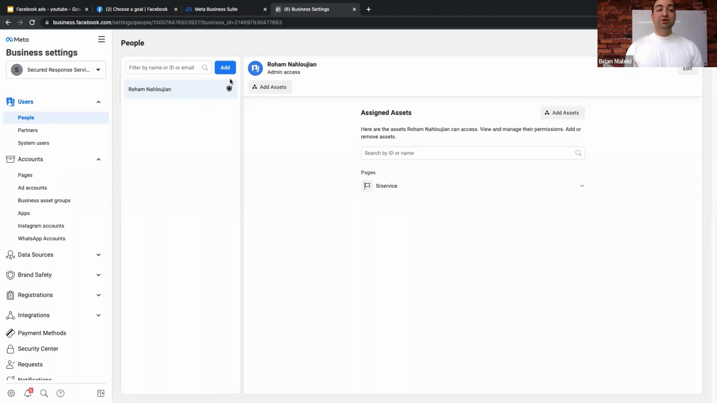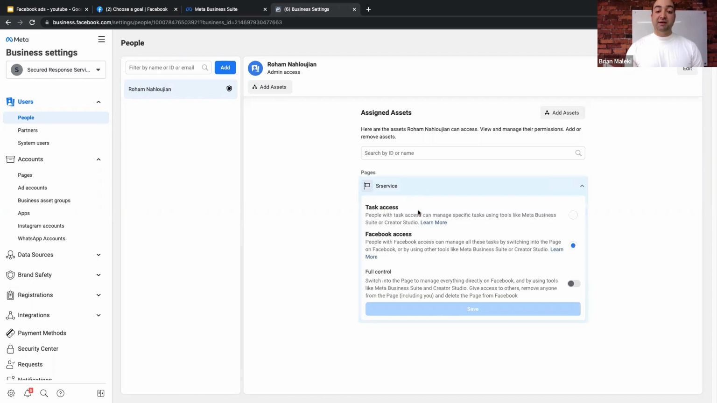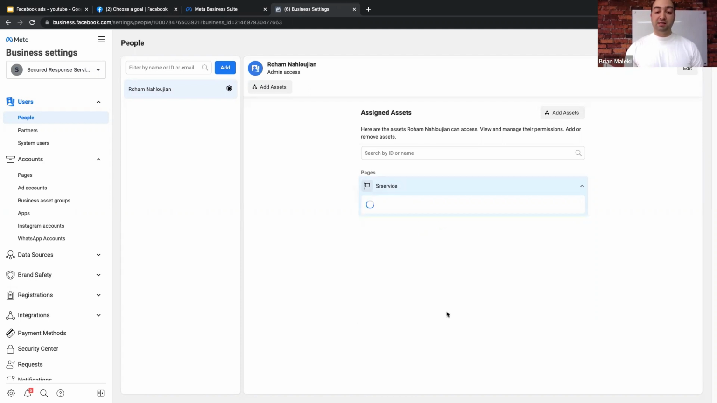First of all, you need to add people who can manage your ad account, manage your campaigns. As you can see, the owner of this business right now can manage this, as our service page. You can give full control on it.